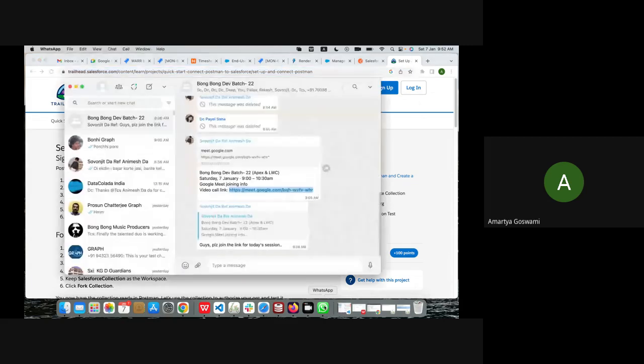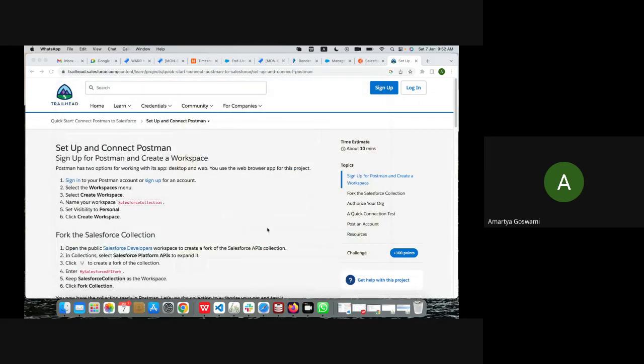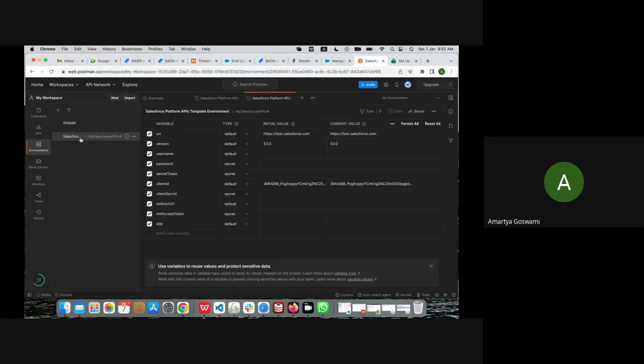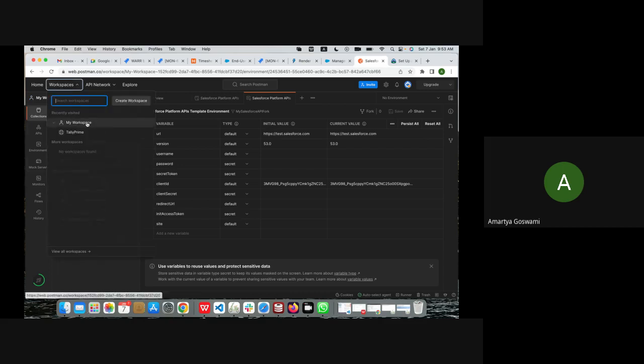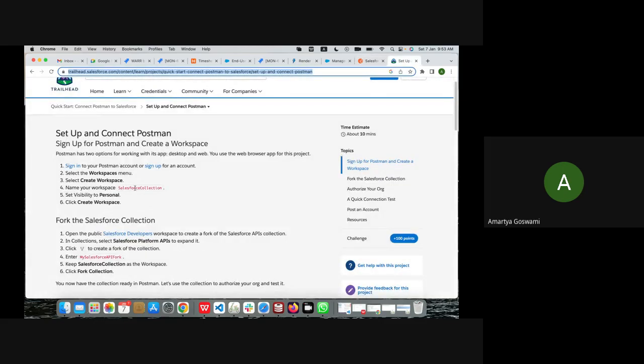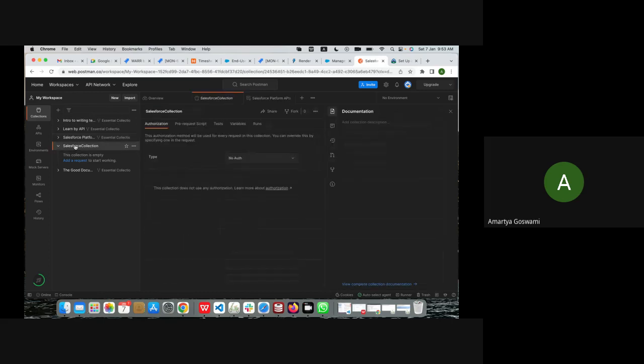And you should be completing this by next week. Okay. So what we have is collections, workspace. Where is workspace? This is workspace. Let me go to my workspace, and once we go to that workspace, you can create one Salesforce collection. Do I have anything called Salesforce collection? Yes, I already have.